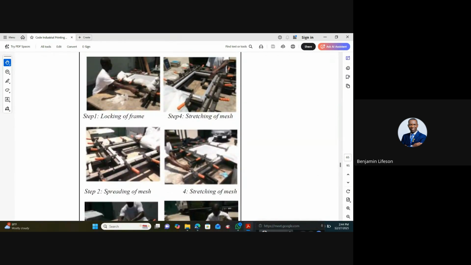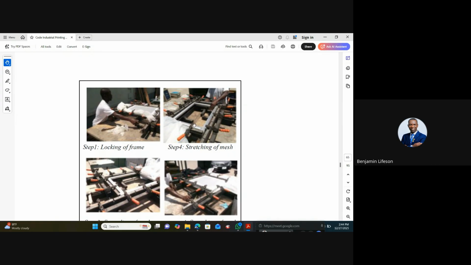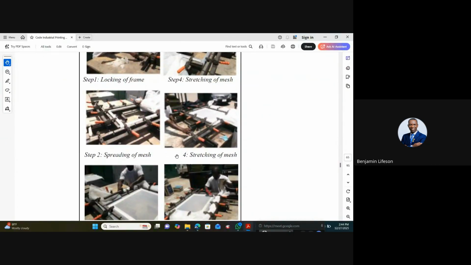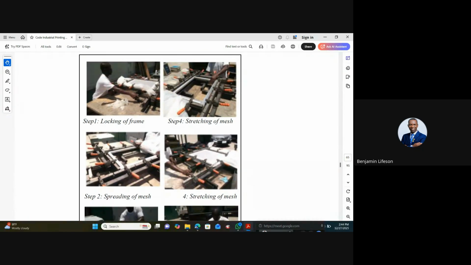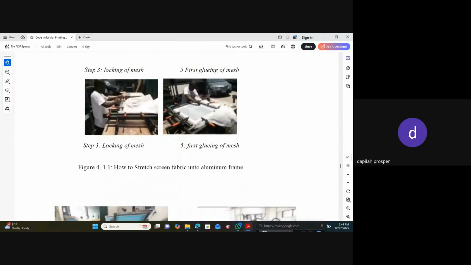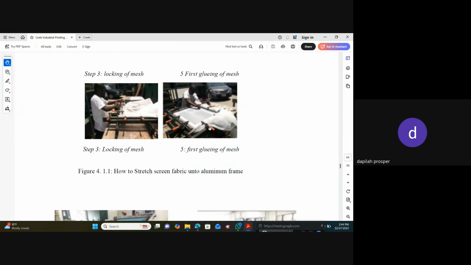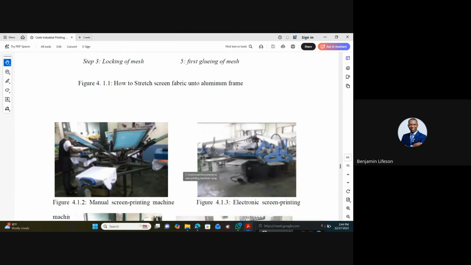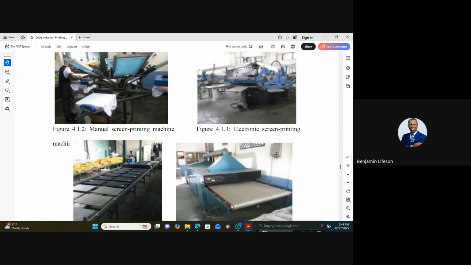So you can see someone stretching the mesh. This is the frame first. They want to stretch. So you can see that it's stretching the frame over here. I'm stretching the mesh on the frame. Then you can see the frame with the mesh on it was stretched. So you now trim off the excess mesh. That is it. Then this one is telling us how to stretch.